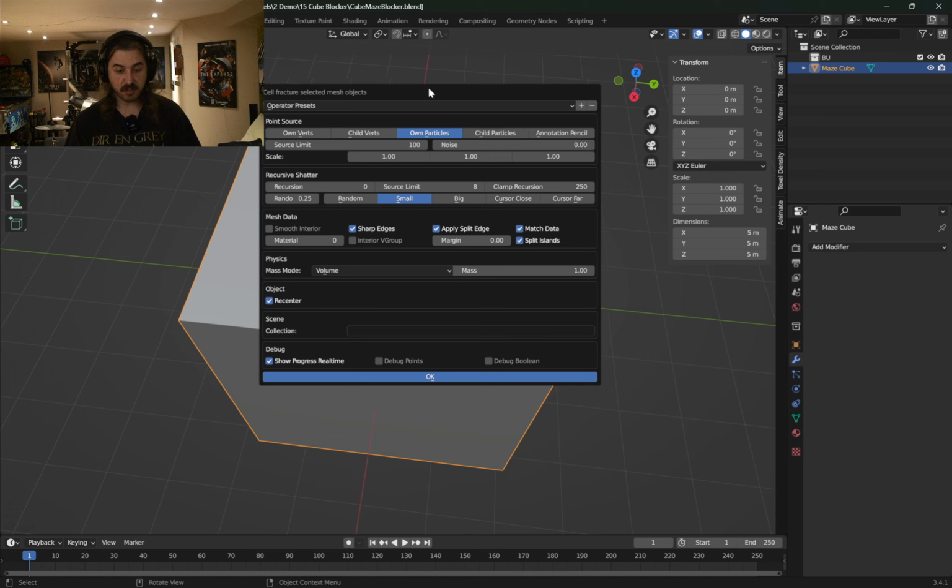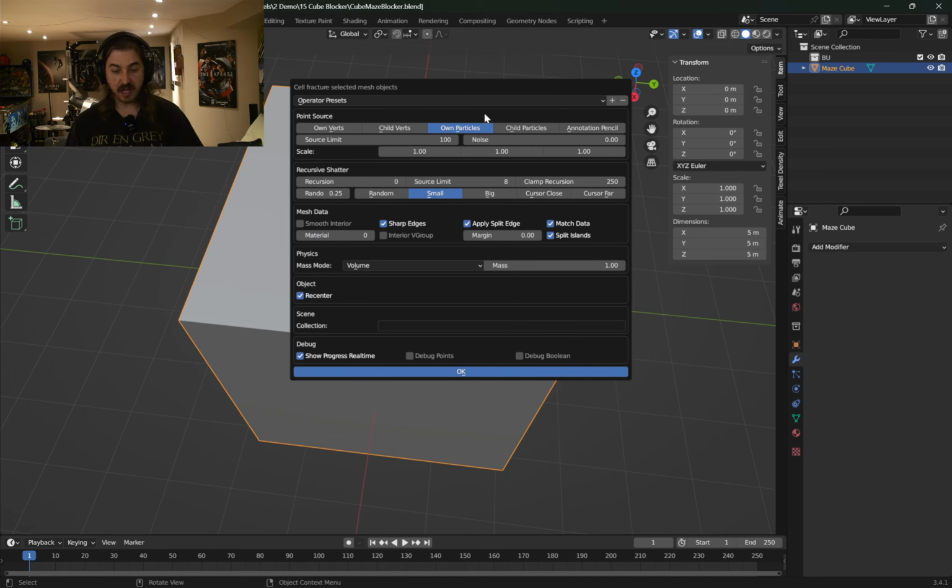Now in Cell Fracture, you have a bunch of settings here. The settings that I like to use, I do like to use a bit of noise. It helps to randomize things. So you can choose noise anywhere between 1 and like 0.5. Again, you can mess with the settings. And then source limit is the amount that the object is going to fracture into.